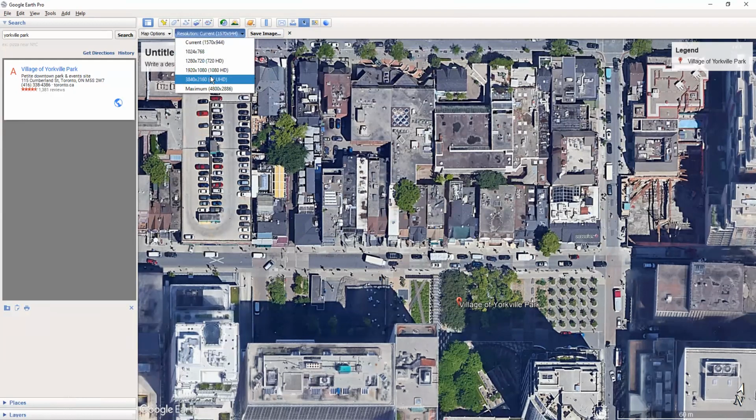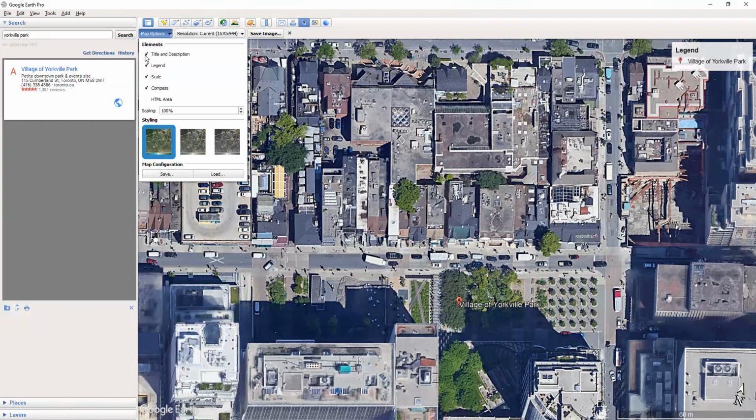I tend to try and do a higher resolution. That way it's more detailed when you zoom in and out. But sometimes the higher ones do take up a lot of space, so just keep that in mind. And then if you go to map options, you can also turn off some of these things. I always keep the scale and the compass, just to keep me oriented in the drawing, but you can make it black and white if that makes it easier for you as well.